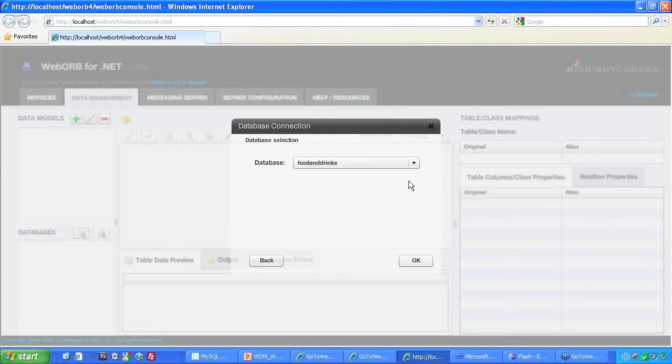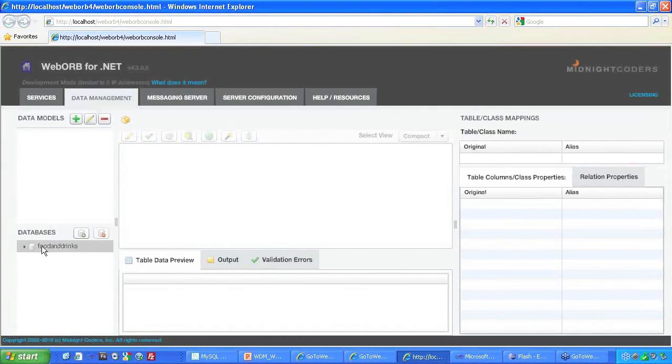That's right. One of the characteristics of enterprise development is that it's fuzzy around the edges. You've got to support a lot of different back ends, a lot of different front ends. WebORB makes that easy by supporting a lot of that fuzziness for you. So we've brought the food and drinks database into WebORB Data Management.